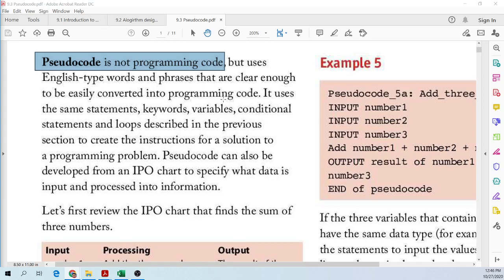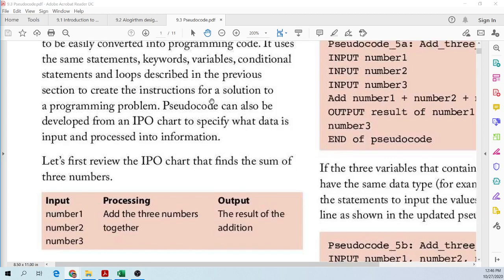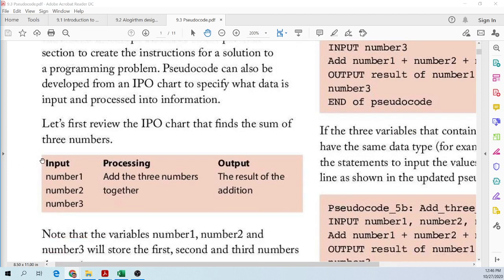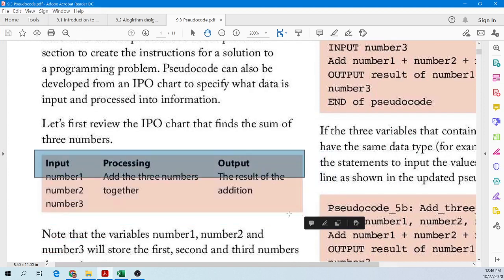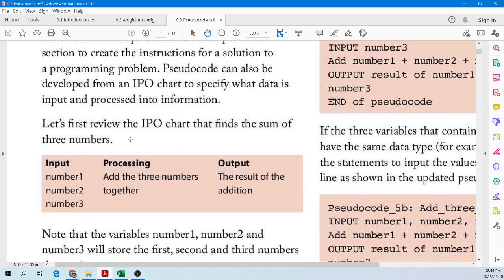Now it uses the same statements, keywords, variables, conditional statements, and so on that was described before. And we can create our pseudocode from the IPO chart. So those of you who remember, this here is our IPO chart. Doesn't look like a chart. It's actually like a table. And it has 3 columns, and it has the 3 parts of how the data is being processed. We have the input part, we have the processing, and then we have the output.